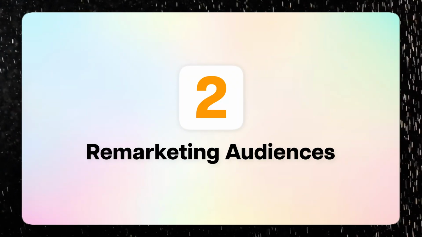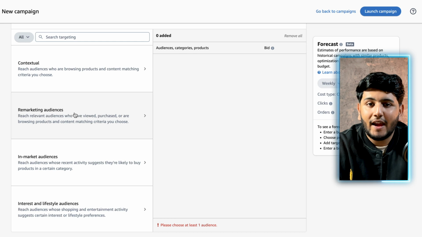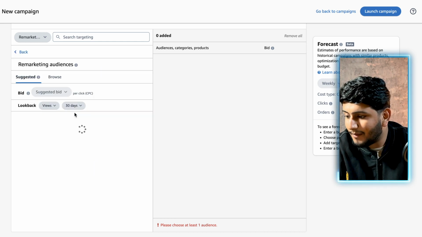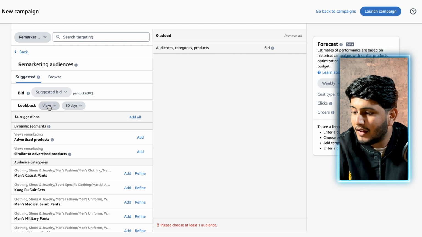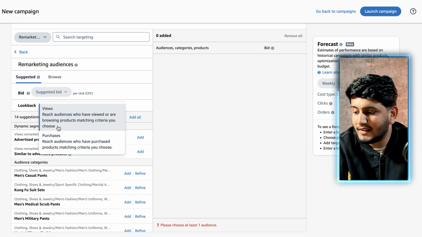Now coming to the remarketing audiences, this is where sponsored products really shine. You can target shoppers based on their past behavior. Views remarketing targets and purchase remarketing targets are the two options. Let's quickly open it up, and here you can select look back, views or purchases. So views and purchases are the two options.